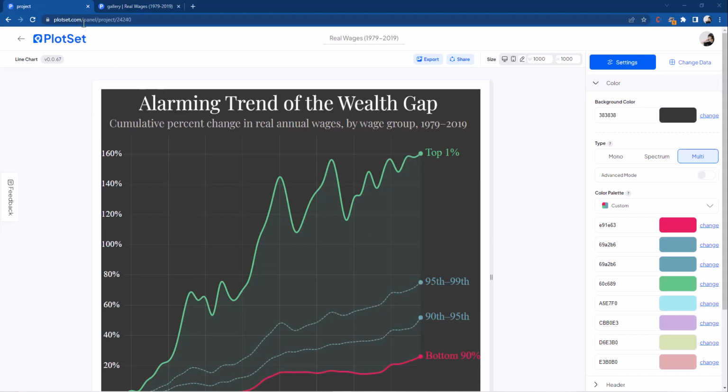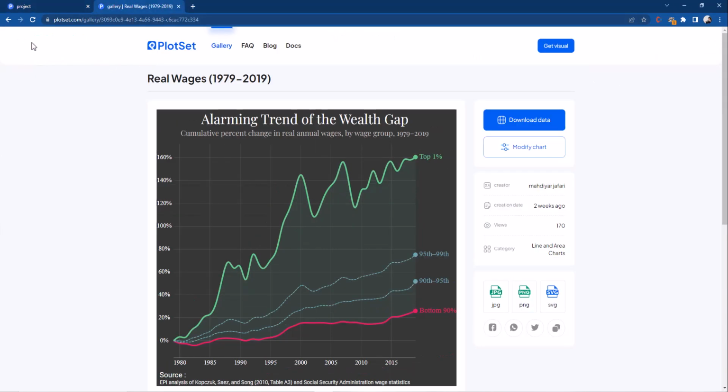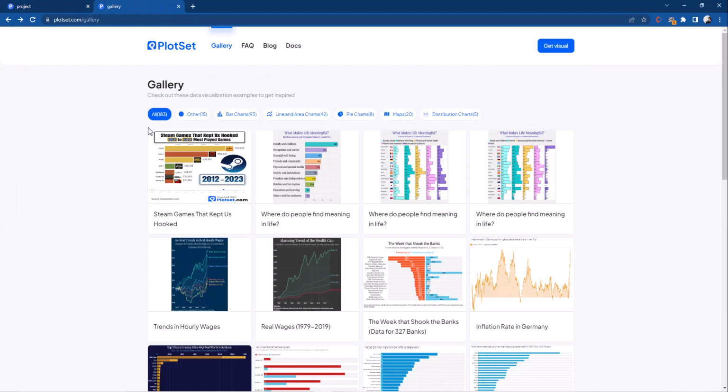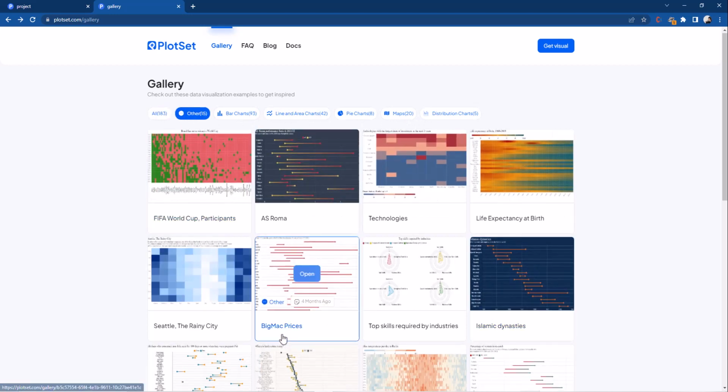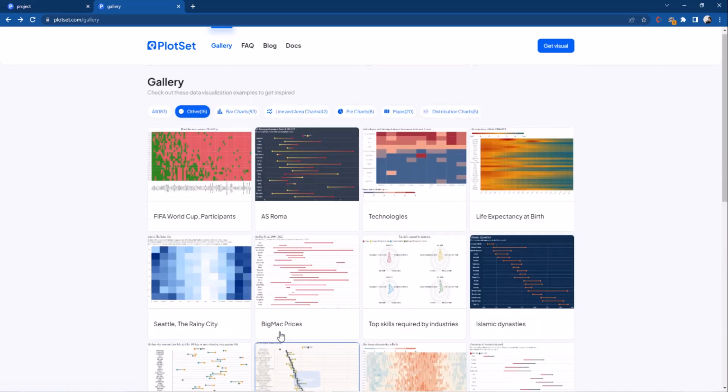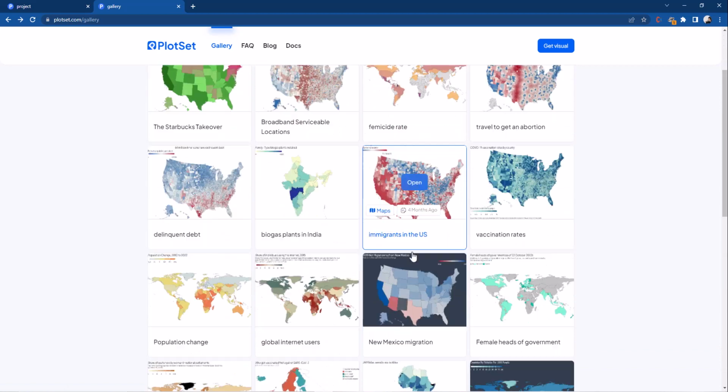There's one more thing I want to tell you. If you look at the top side of the gallery, you can see these tags, which display the charts into categories. When you click on each tag, only the charts under that category will be shown to you. For instance, if I click on maps, the ones related will appear here.